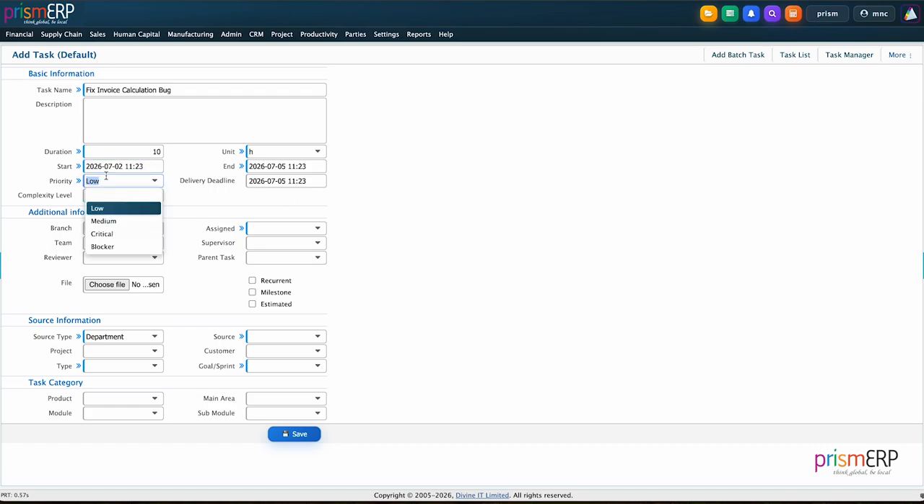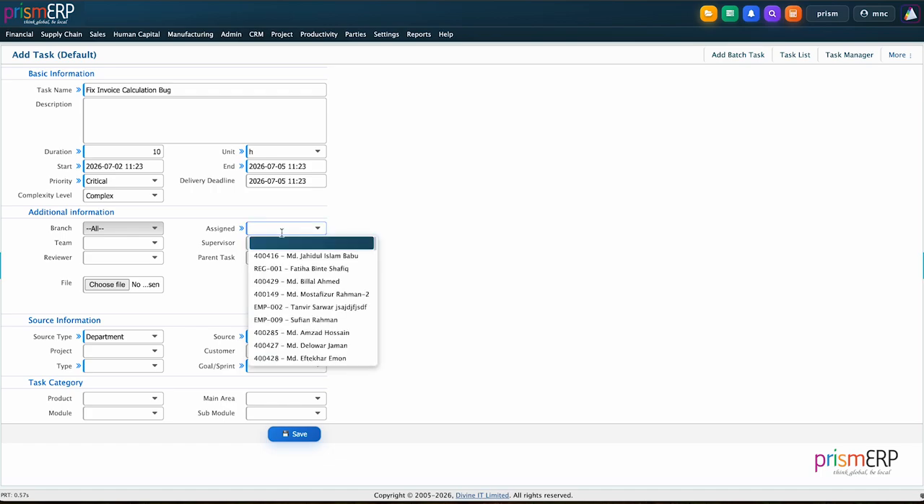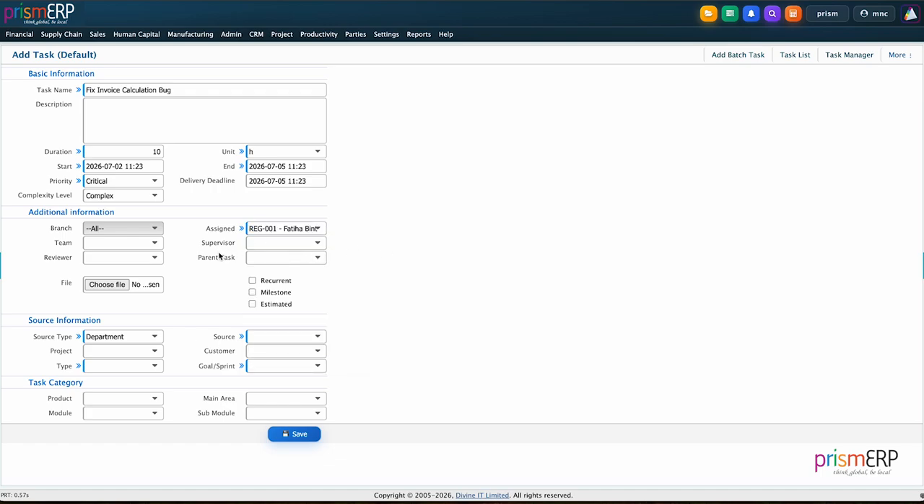Select the priority. Priority indicates task urgency. It can be low, medium, or critical. Then select the complexity levels. Complexity indicates how difficult or resource intensive this task is. Under additional information, select the branch, then select the assigned employee. Next, select the team member applicable, and choose the supervisor and reviewer.